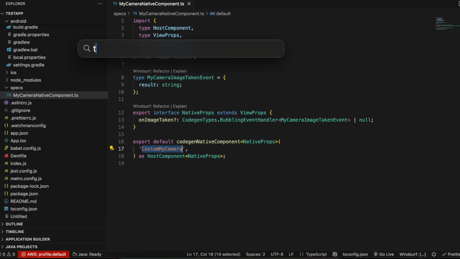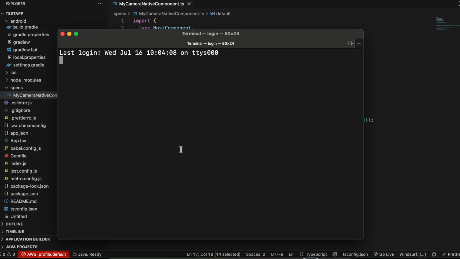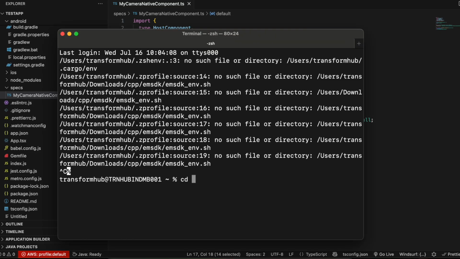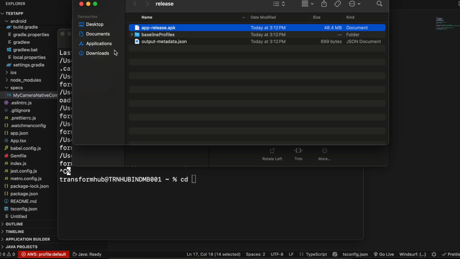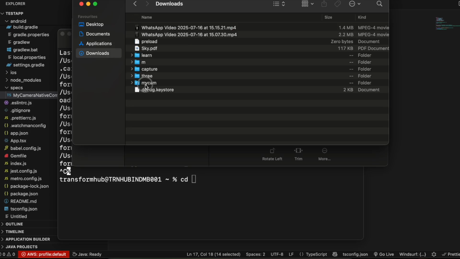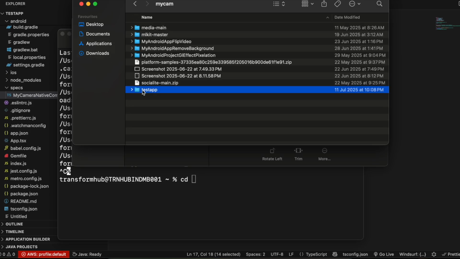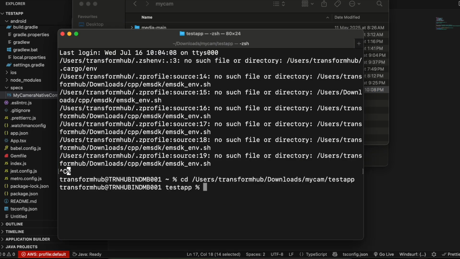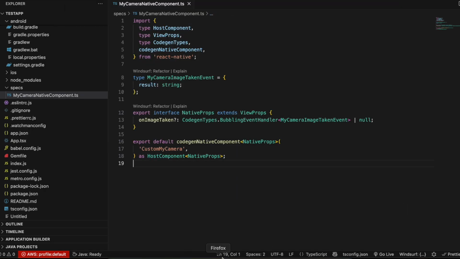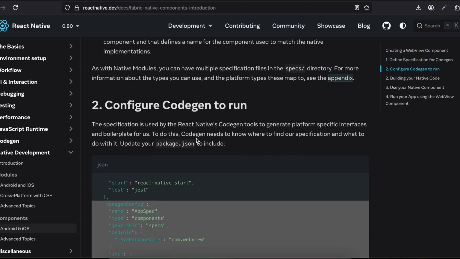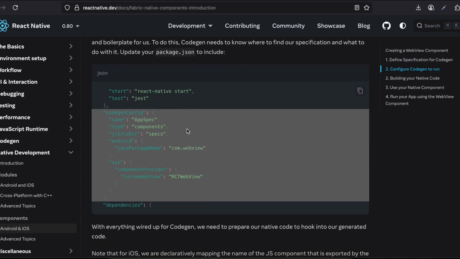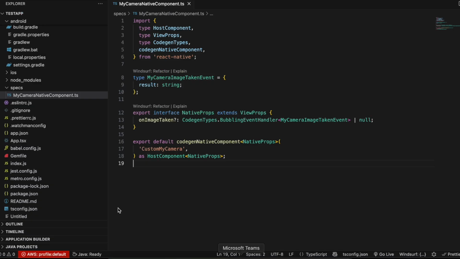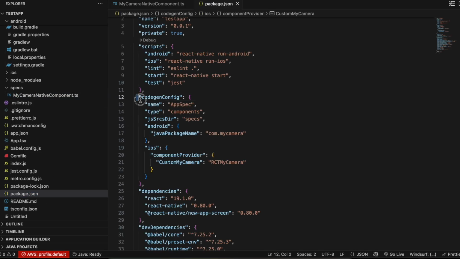Okay, now I'll just open my terminal as well because we need to run a few commands. So I will just cd to that particular folder, just cd to my test app over here. Okay, and let's come back to the documentation again, and here you can see inside our package.json file, we need to copy paste this particular bit of code. So just go to package.json and here just copy paste this code, but again here you need to write my camera. This should be custom my camera and this should be rct my camera.